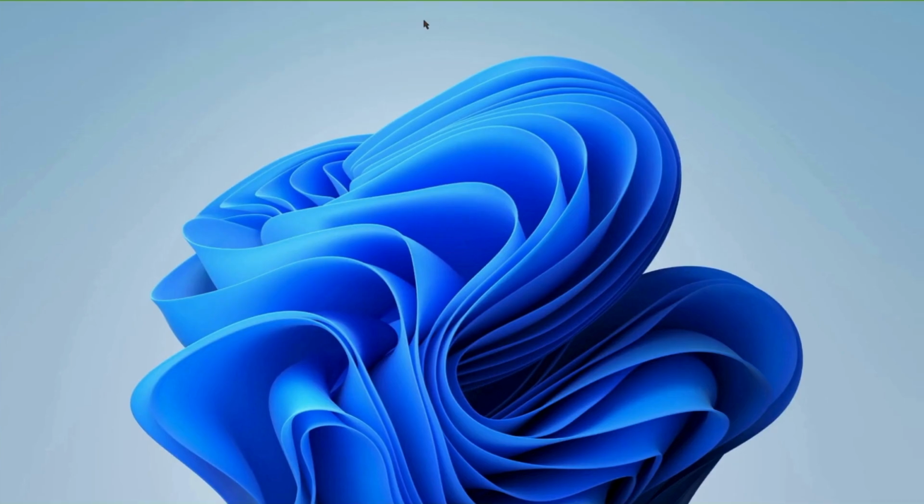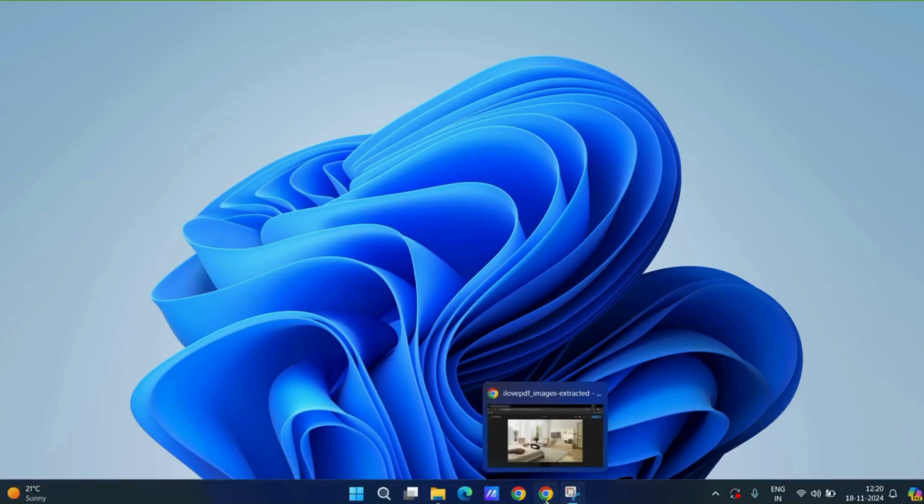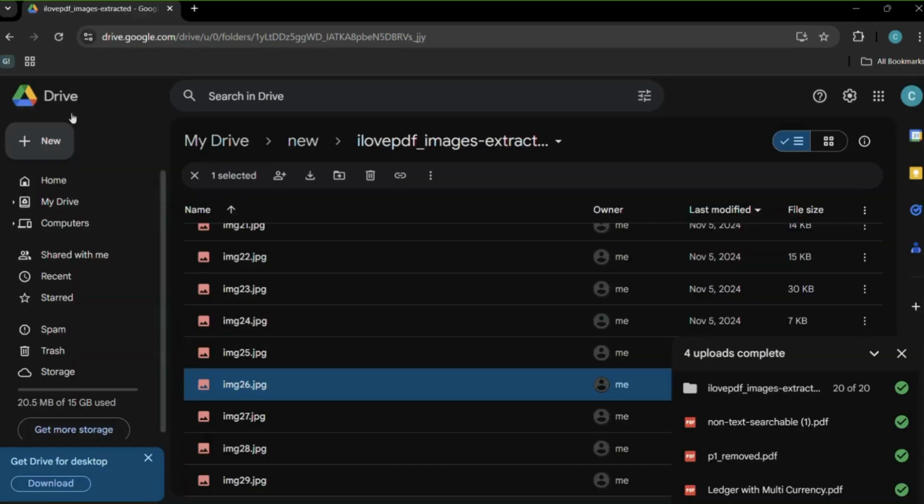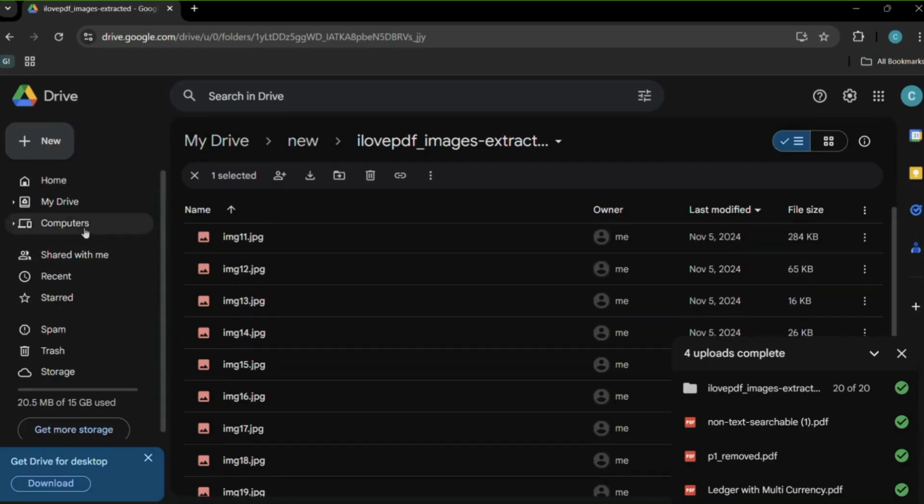Welcome to this tutorial. In this tutorial, I will show you how you can delete any file or folder or any contents of your Google Drive. So first let's open your Google Drive either using the desktop application or using any web browser. So once you are inside your drive, simply click on the My Drive button on the left hand side.